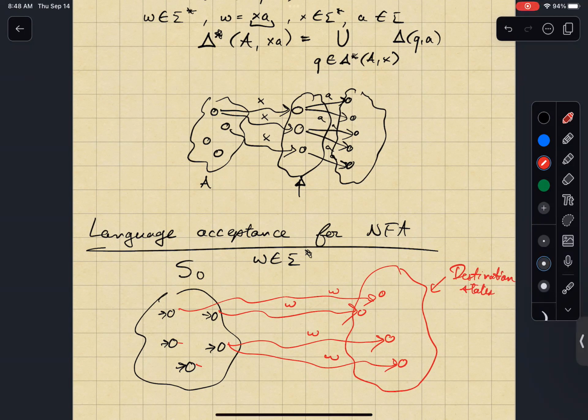And so the way I define acceptance is very intuitive. I just say, well, this string W gets accepted by my NFA if at least one of these states is a final state, right? Makes sense? So if, for instance, this guy was a final state, so let's double circle it, so I have a final state in my set of destination states, then that means that my NFA accepts the string W. Okay, and so hopefully by now you've understood why I needed to define the extended transition function the way I did, because it allows me to talk exactly about this scenario.